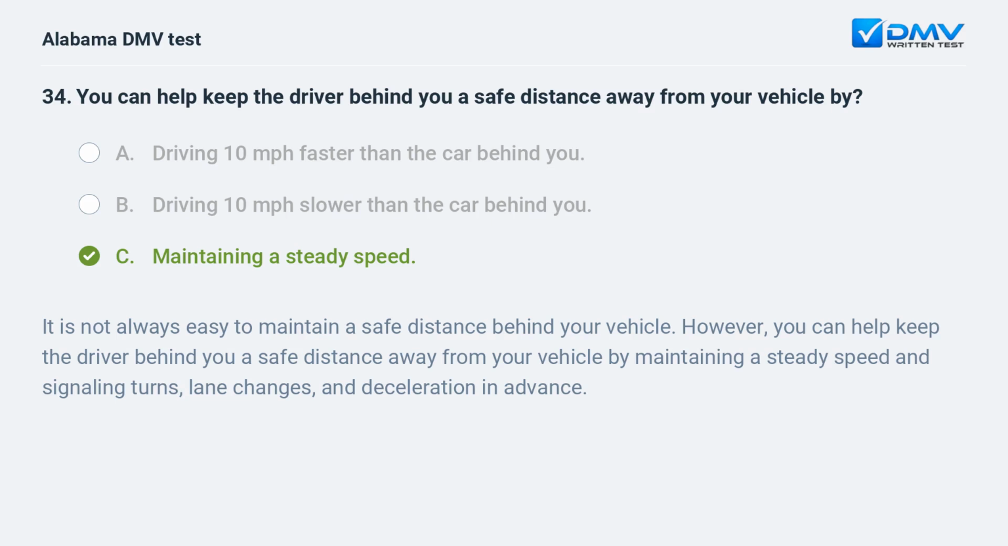It is not always easy to maintain a safe distance behind your vehicle. However, you can help keep the driver behind you a safe distance away from your vehicle by maintaining a steady speed and signaling turns, lane changes and deceleration in advance.